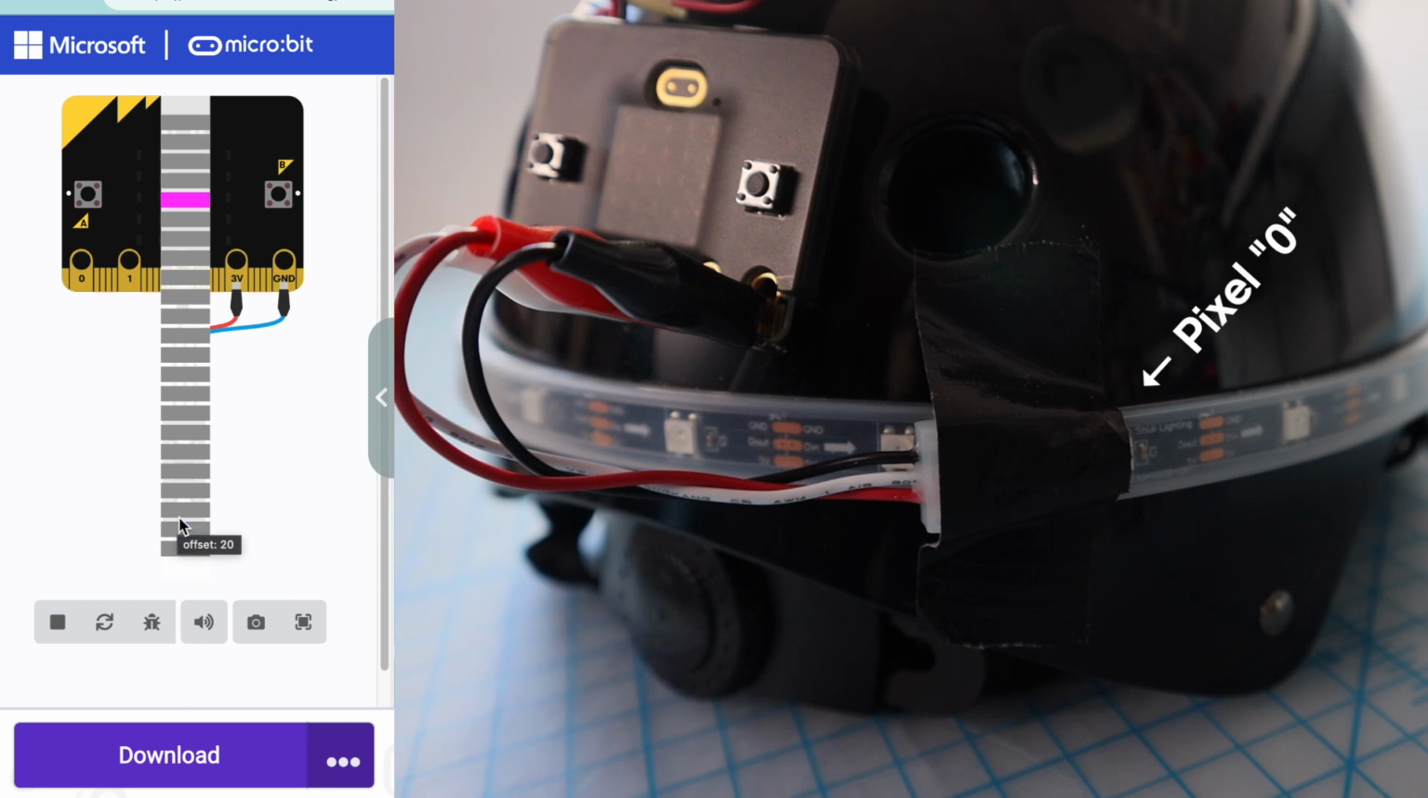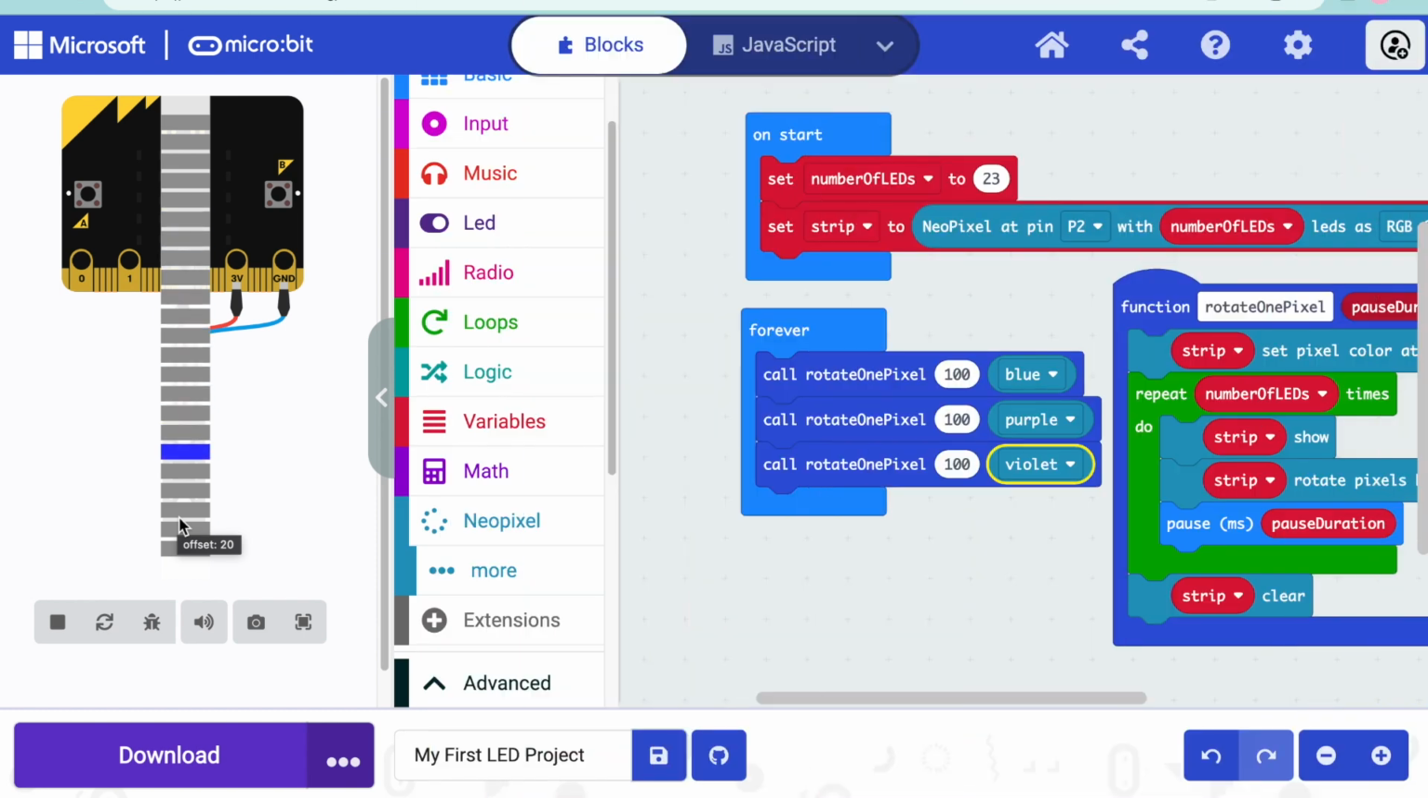Blue, purple, violet. Yay! Now that we have our rotate one pixel function, it'll be very easy to make another function that creates the one color wipe.